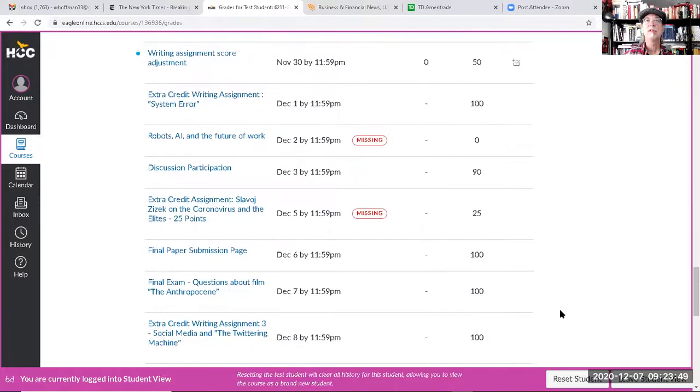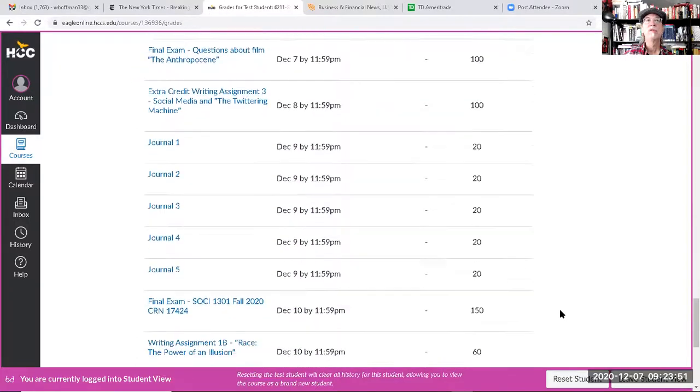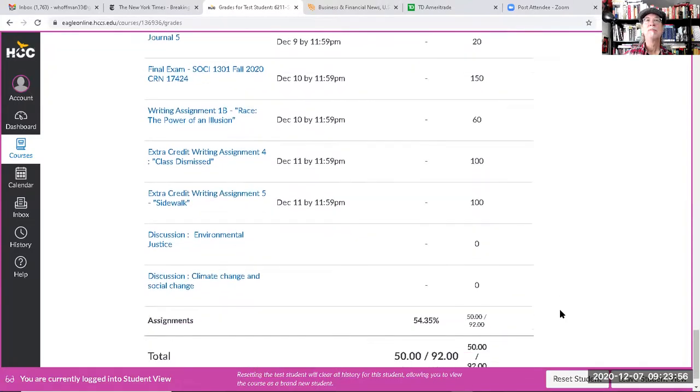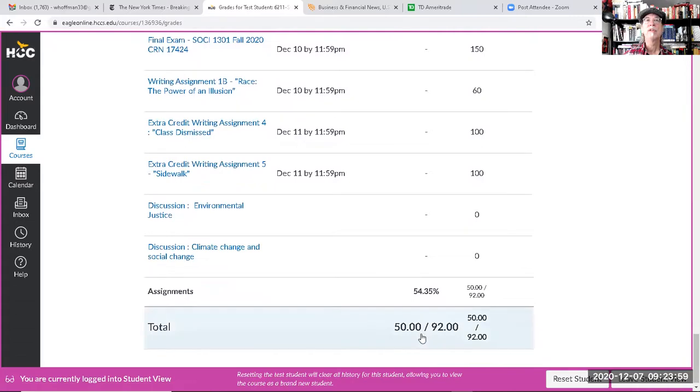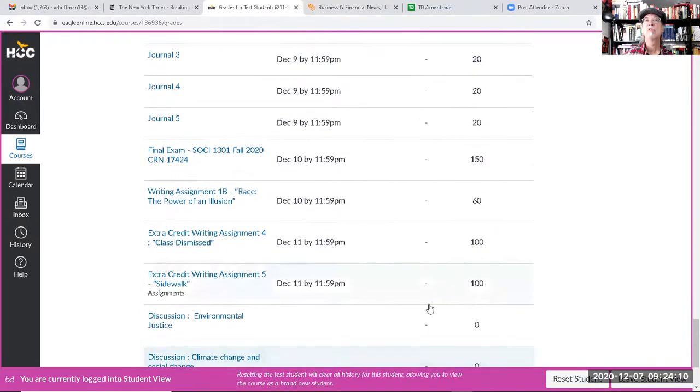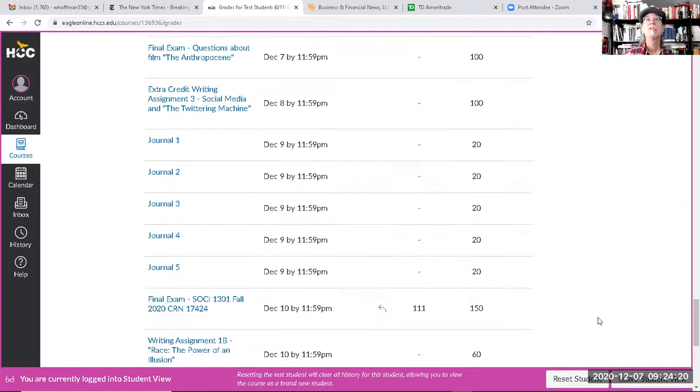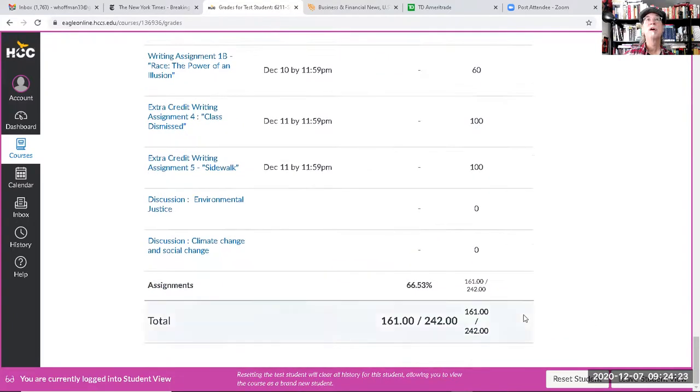Did the student earn anything else? That appears to be it. So according to this, 50 points earns that student a grade of, well, almost passing. So this was not the best example. Let's say the student did the final exam and got 111 on it. All right, so let's see how that changes the percent. Okay, then they passed with 161 points.